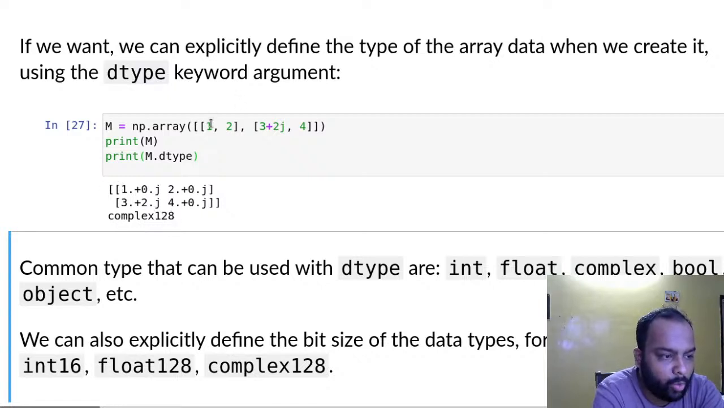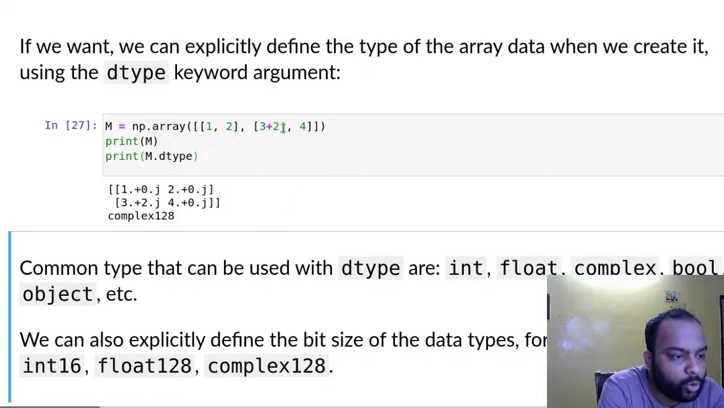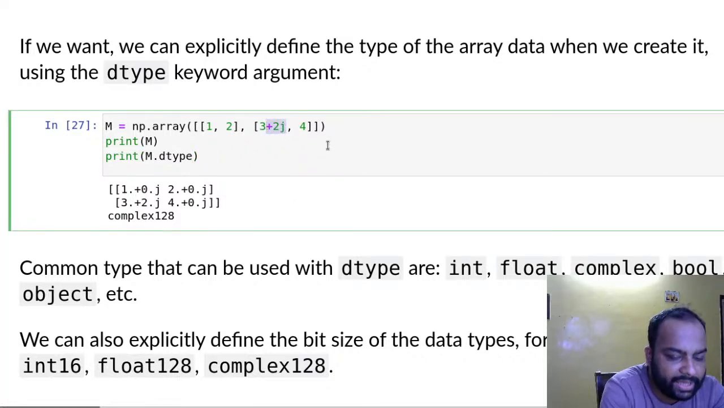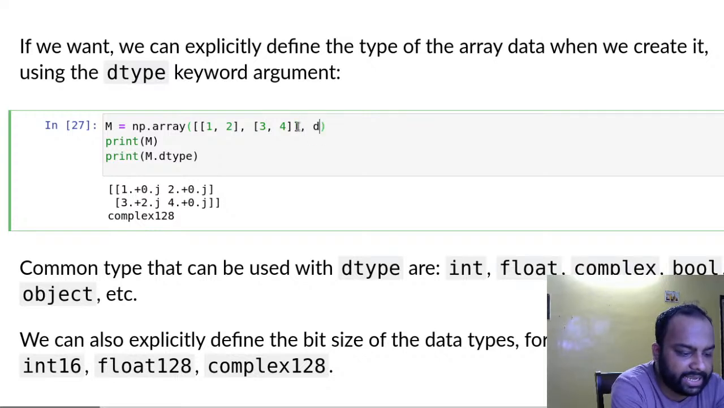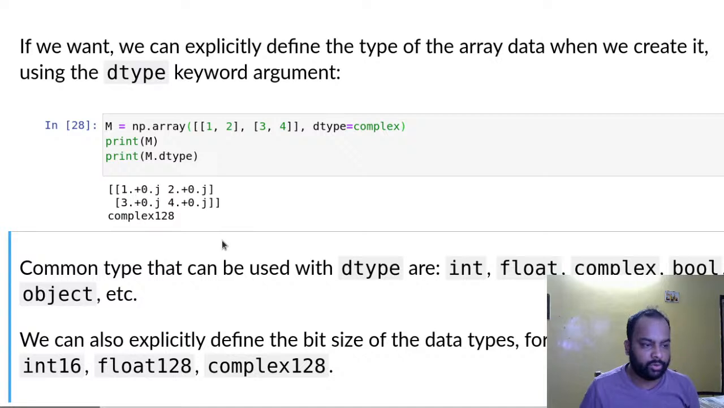So the 1 has been converted to 1 plus 0j, then 2 has been converted to 2 plus 0j, and just like that it has been now converted to a complex array, right? So even if I don't have a complex array, what if I want to force it to become a complex array? I can say dtype equal to complex, and that way I would have converted everything to a complex array. This is kind of a forced conversion, right?